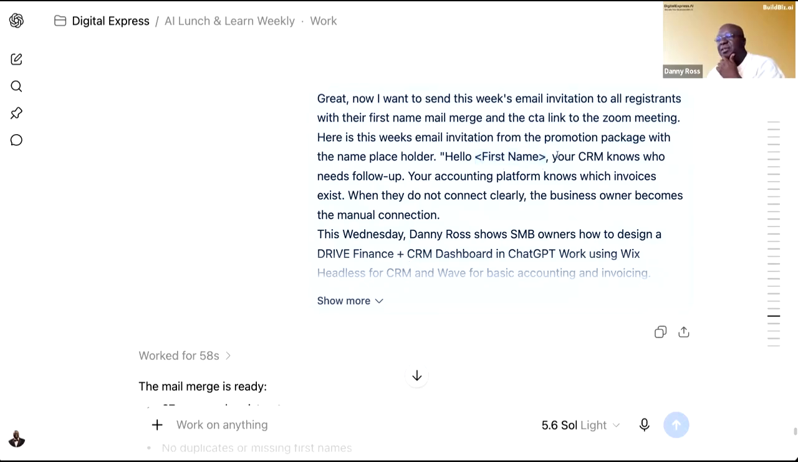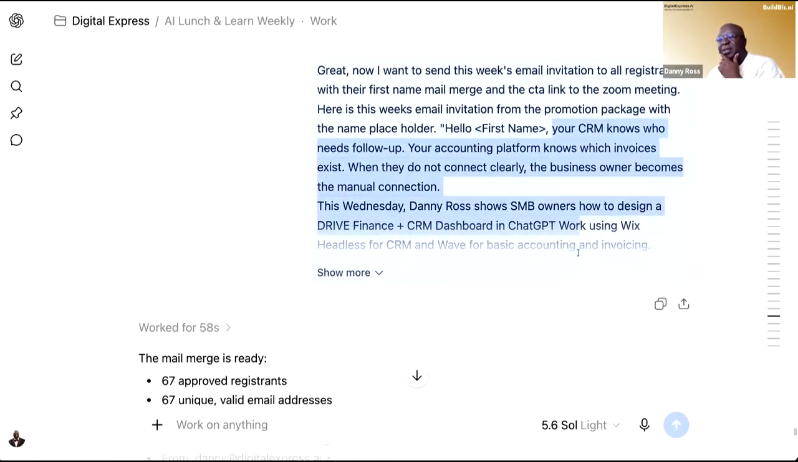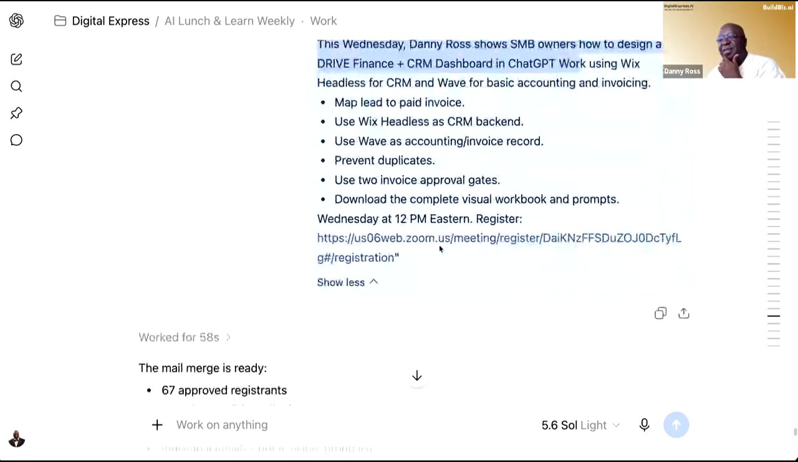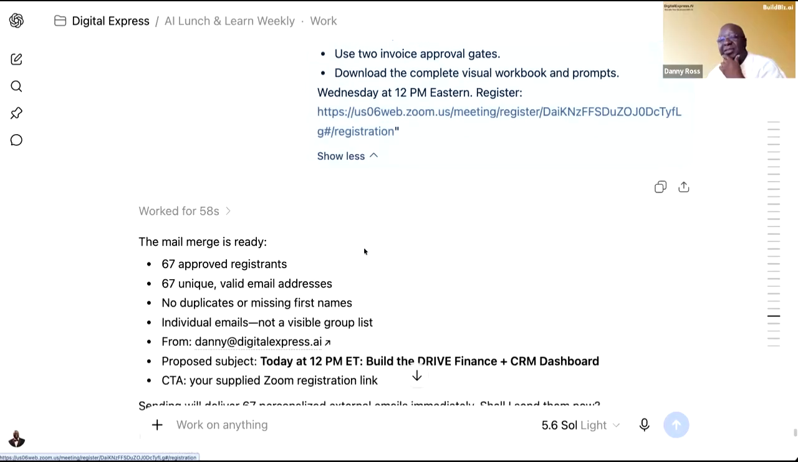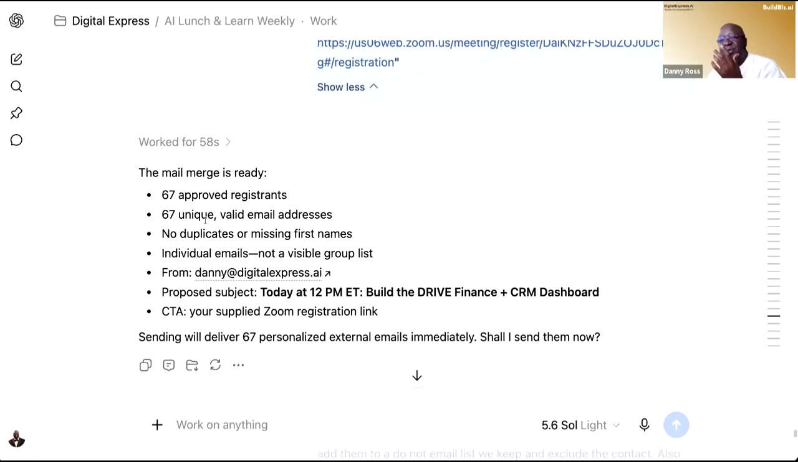And then I wanted to send out the invite email that you all received today, with a call to action to go ahead and register. Now, all of you are already registered, so it's really just a little bit redundant, but taking people back. And so this mail merge is ready. 67 unique visitors. These are people who signed up today. No duplicates or missing first names. And so these are all the parameters I put around it.